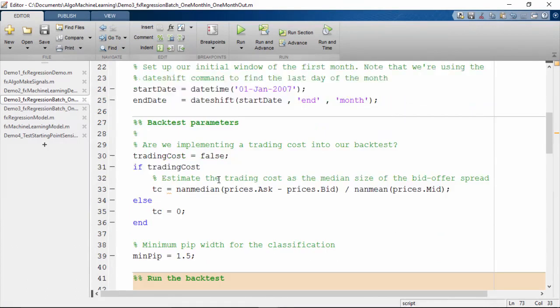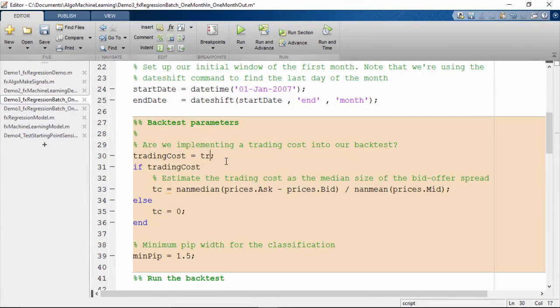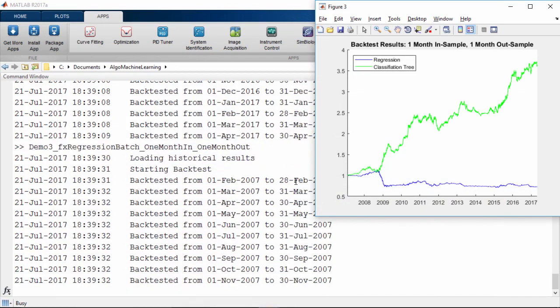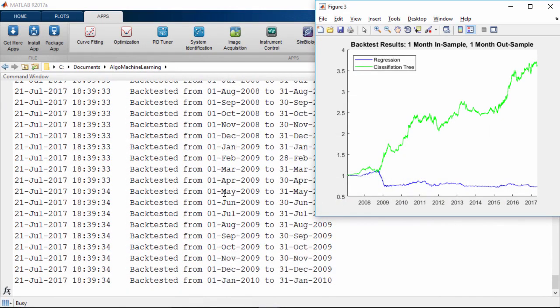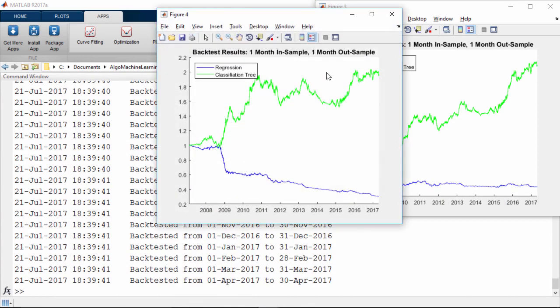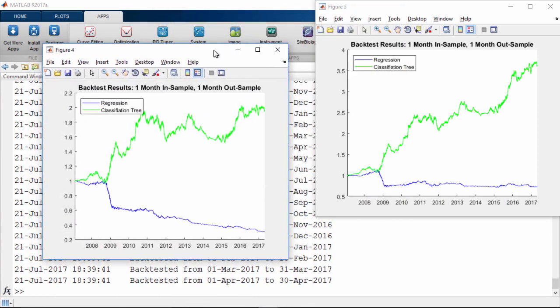We can throw in the trading costs. So let's add in the trading costs into our problem. Go back to the command window, and we should see quite quickly the result of this, where we've applied a trading cost.